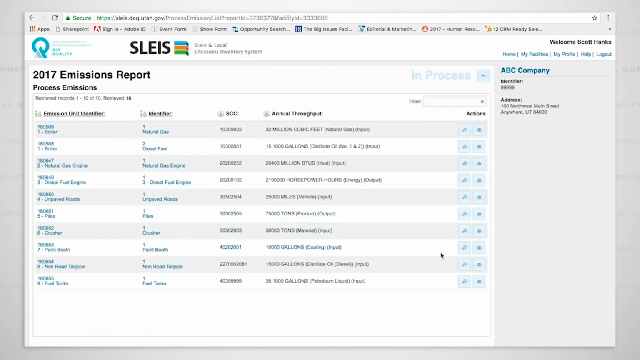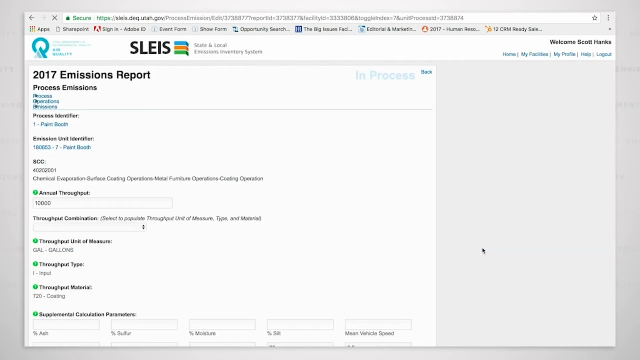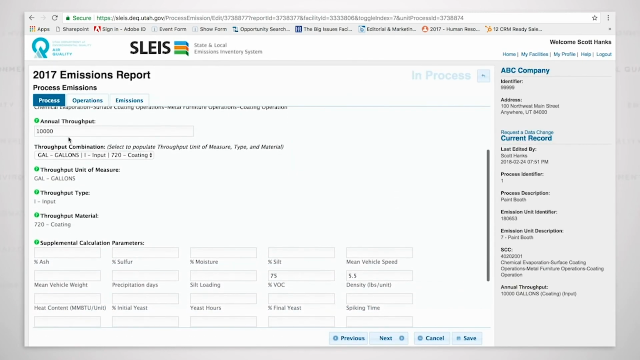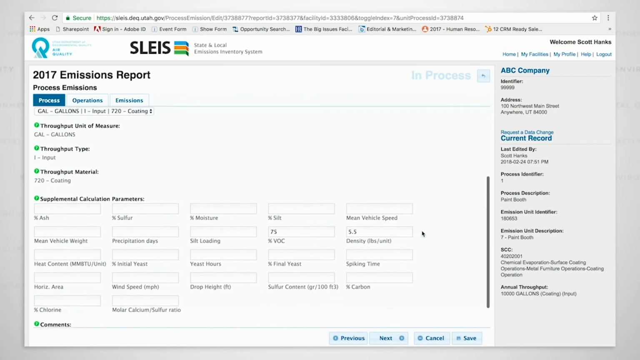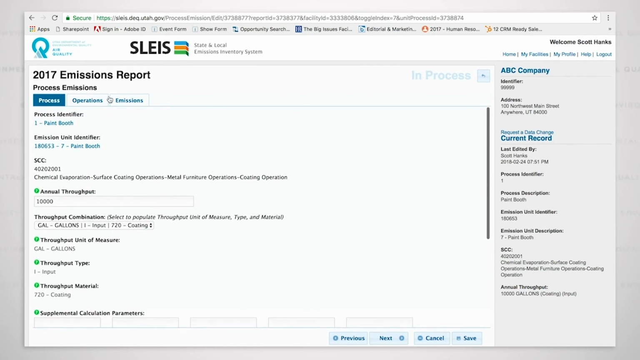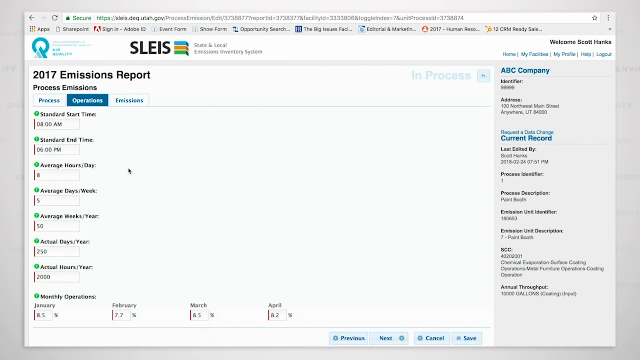So we will move on now. We're going to go to the paint booth. The paint booth illustrates mass balance. We are saying in this particular example that we had 10,000 gallons of paint that was used in this particular process. As you can see down in the supplemental calculation parameters, we have indicated that the percent VOC was 75% and the density of the paint was 5.5 pounds per gallon. Our operations were 8 hours a day, 5 days a week, 50 weeks a year for a total of 2,000 hours a year.